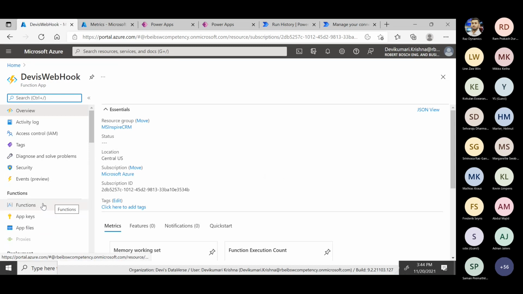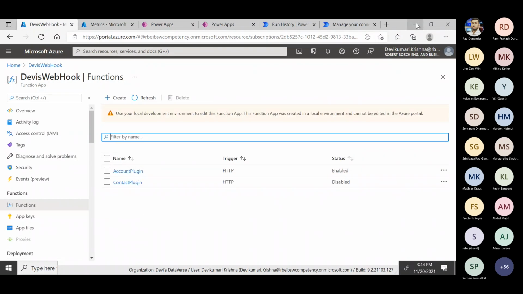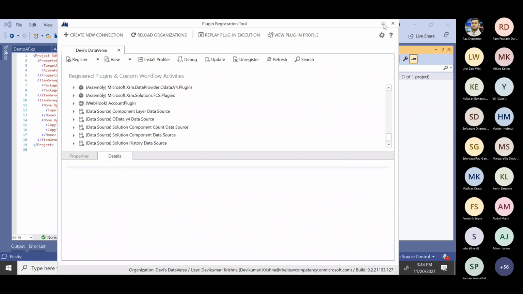Okay, that's pretty fast. I have a couple of functions already available. I have disabled the contact plugin; we will enable it after we write the code. I hope you are still seeing my screen.